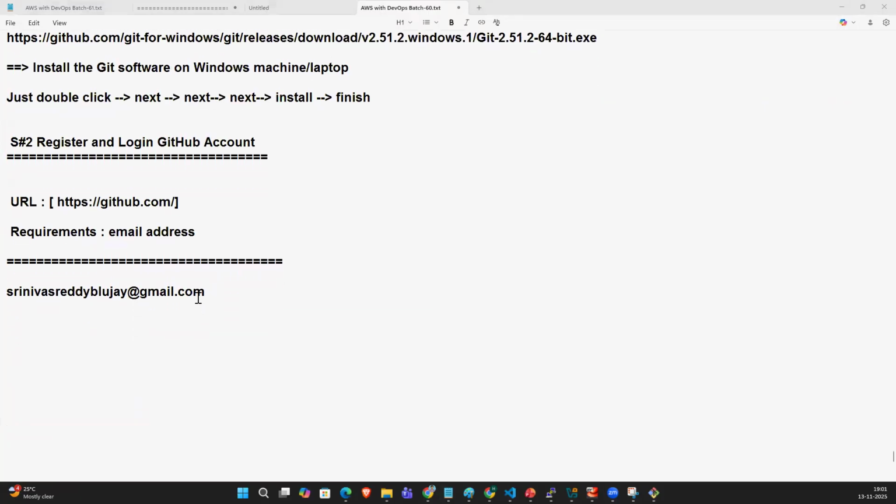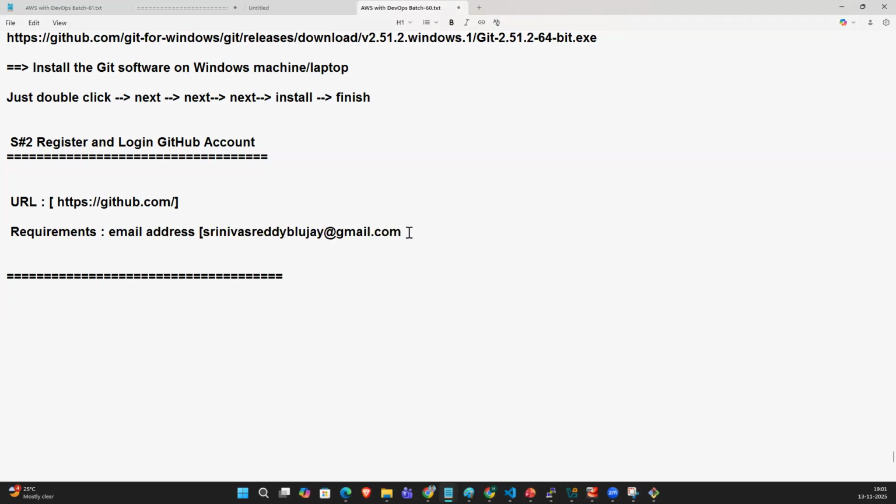Okay, so this is step two: register and log in to the account. This is the account name and email address. Why do we require an email address? Because GitHub will send the authentication code to your email address. That's the reason we need an email. And with one email we cannot create multiple GitHub accounts. One email address will create only one GitHub account. Okay.